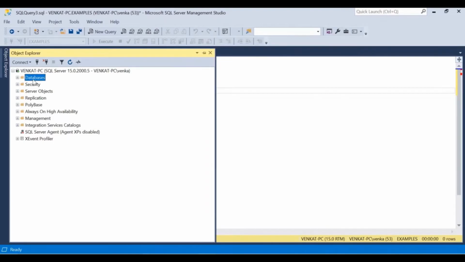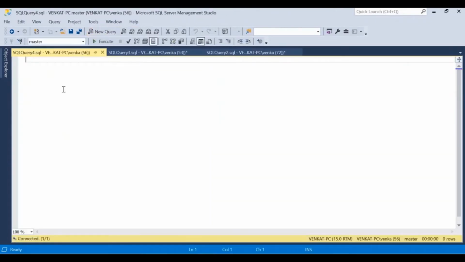In the database, how to create a database for the first time, I told you I'll be showing you by using a query. So you just simply click on new query. Once you click on new query, you'll get a window like this. By using a query, what syntax do you need to use? To create any object in SQL Server, you need to use the CREATE keyword. After that, what are you trying to create? I am trying to create a database, so you need to use the keyword DATABASE.